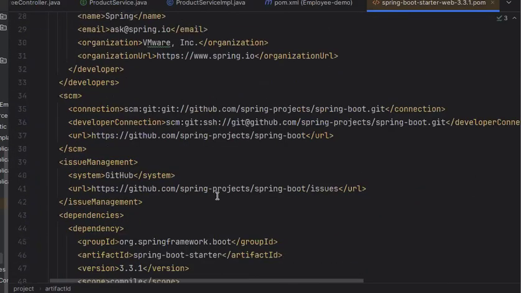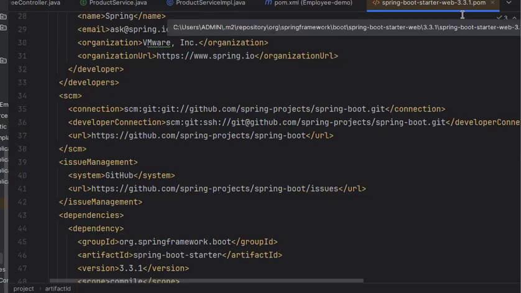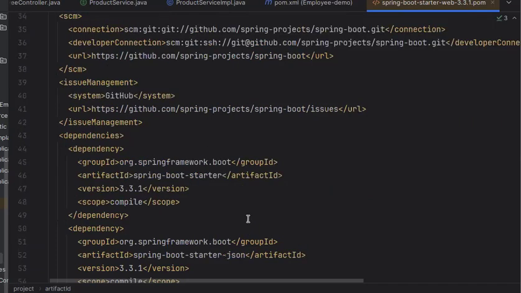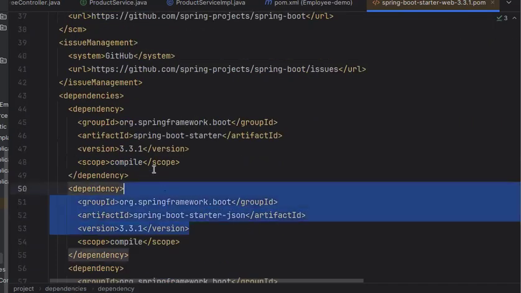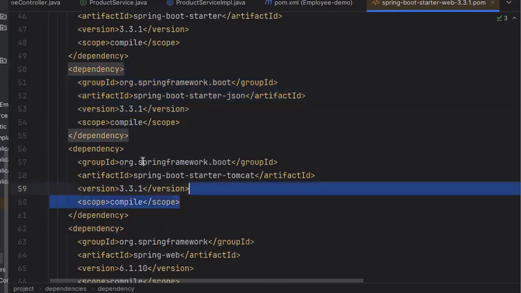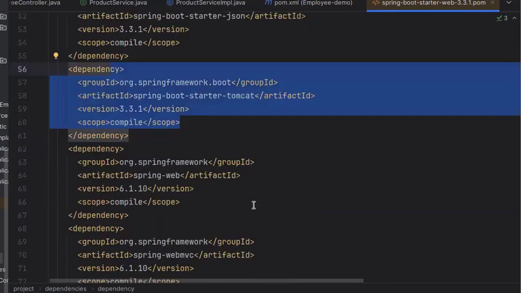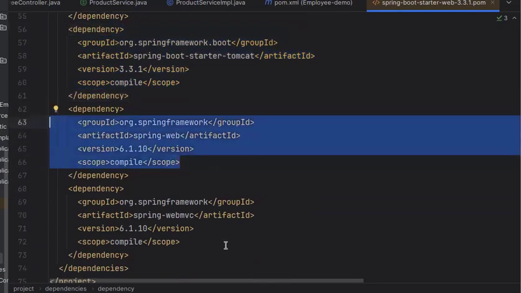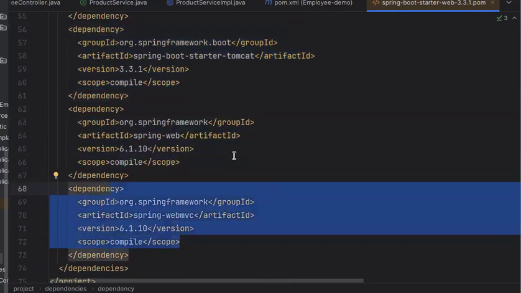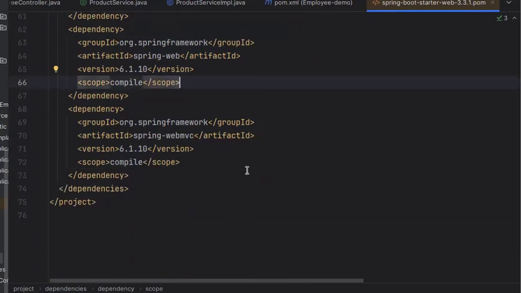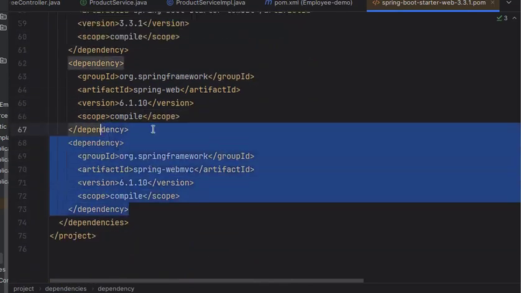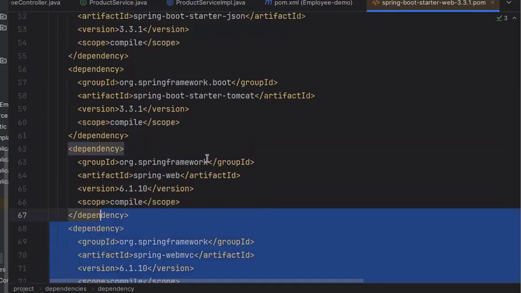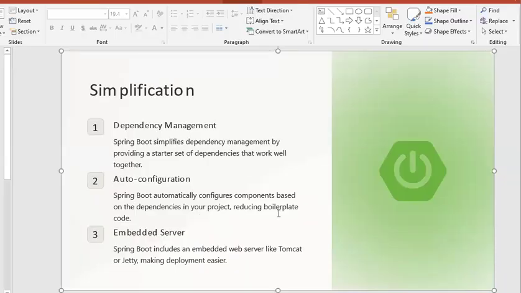For example, here if you see inside this starter pom 3.1, some dependencies we are getting like Spring Boot starter JSON, Spring Boot starter, Spring Boot starter Tomcat. So embedded Tomcat we are getting. All this work we had to do in the previous Spring framework. So that is reduced by this Spring starter pom. It will automatically add these dependencies in our applications. So that is why it is auto configuration.